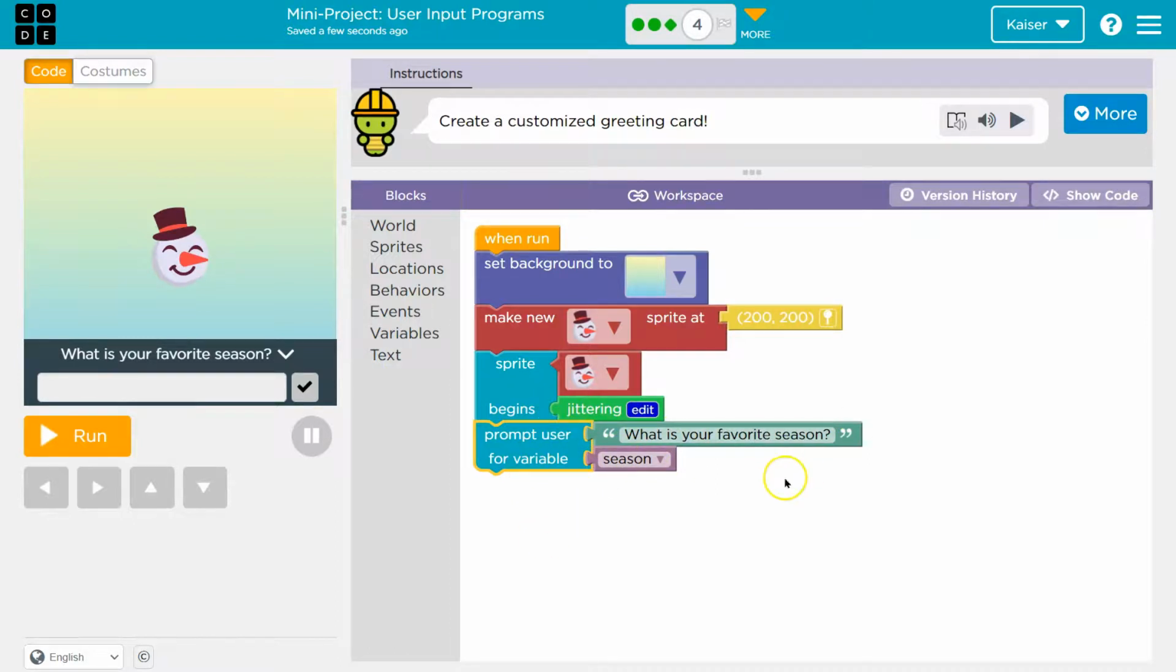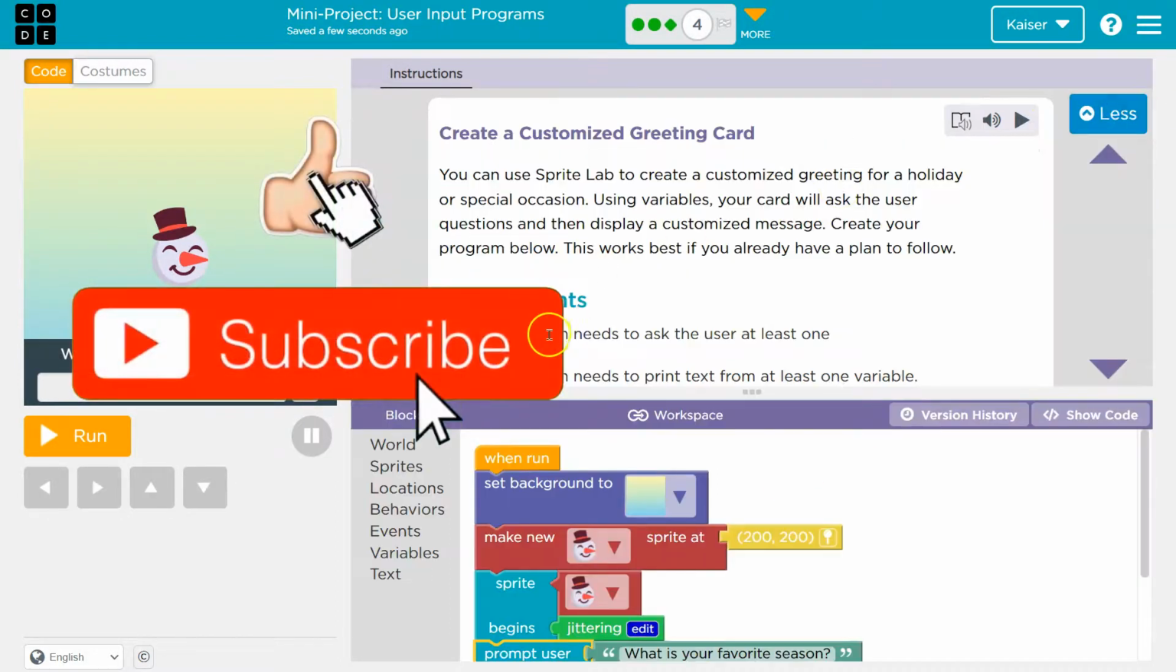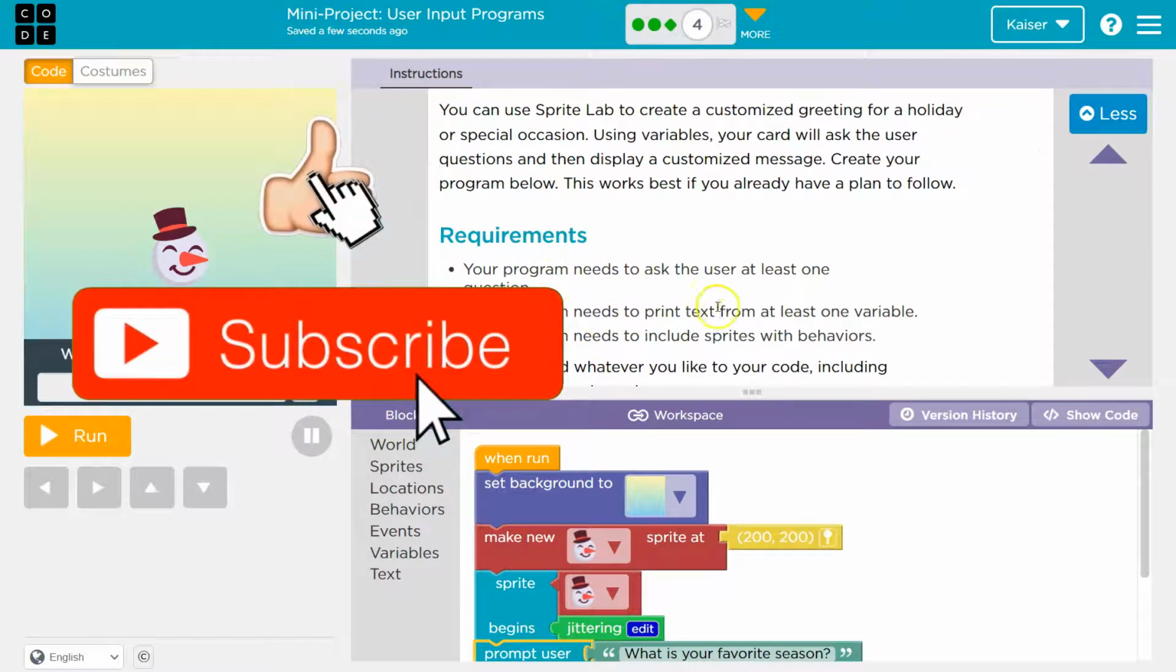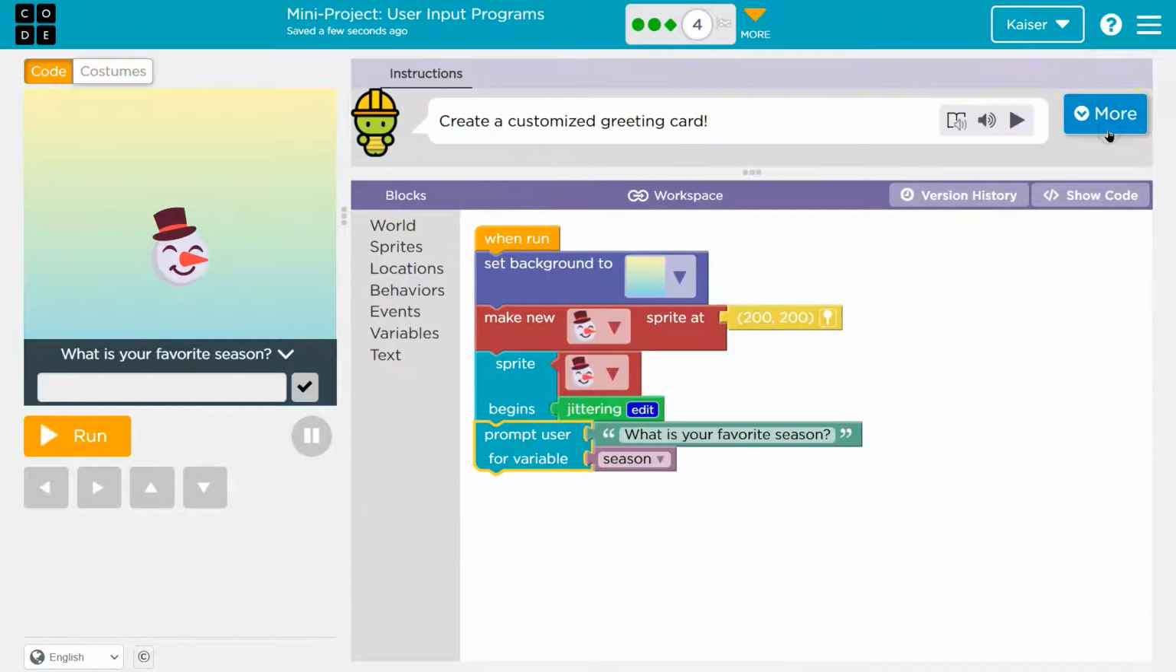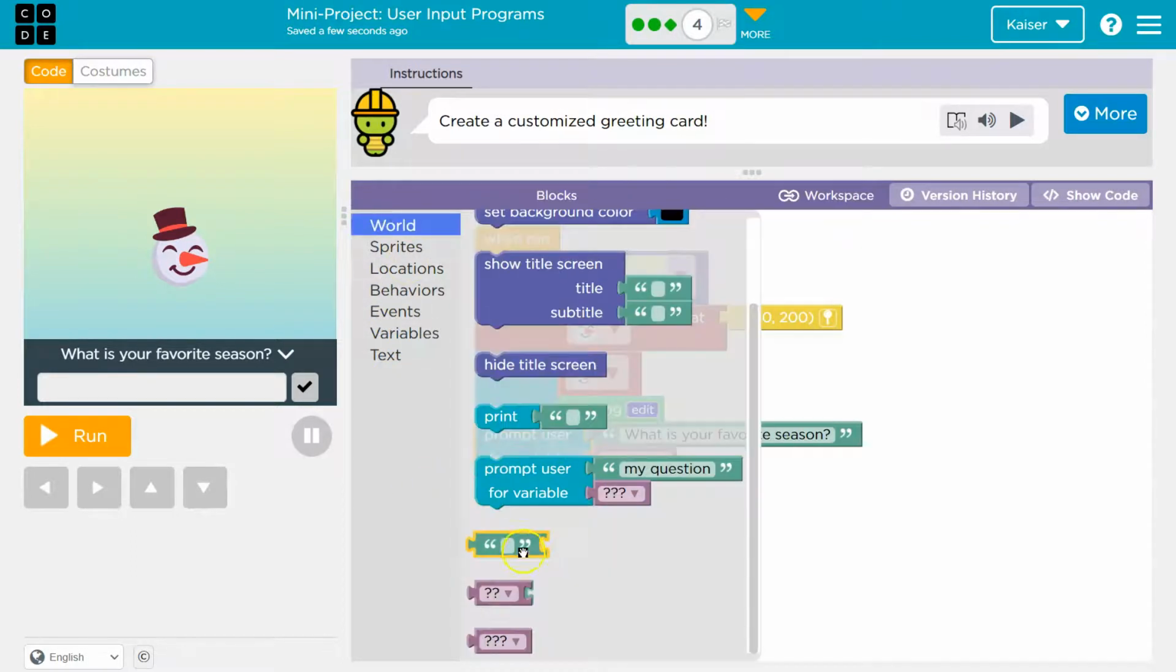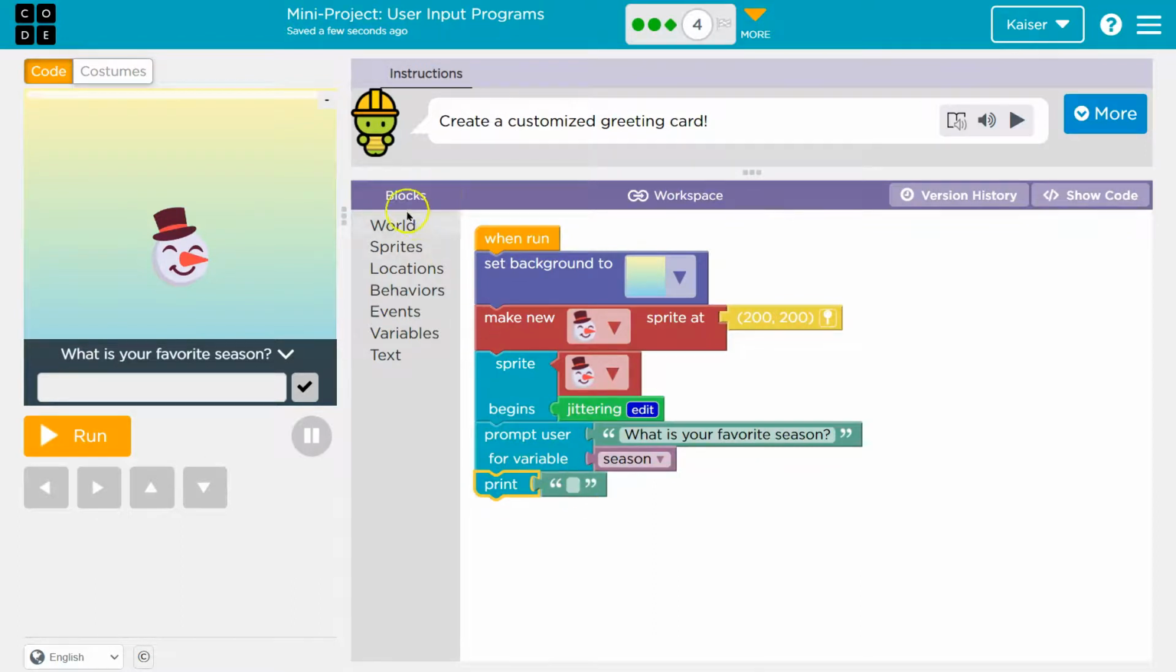All right. So now that we have that, let me double check the requirements. Needs to ask a question, needs to print text for at least one variable, needs to include sprite with behaviors. So now I have to print text from at least one variable. Okay? And so to do that, now how do I know when the variable is set? Because if I just say right here, print, and I can even grab one of these instead, because these we attach to, so it's a bit easier to get an idea of how this works.